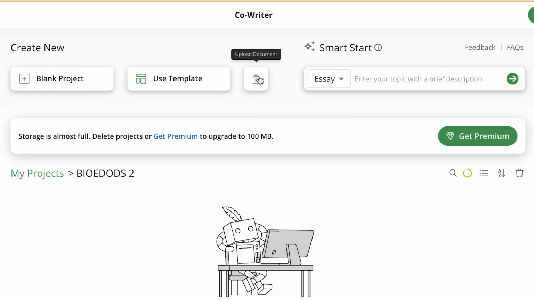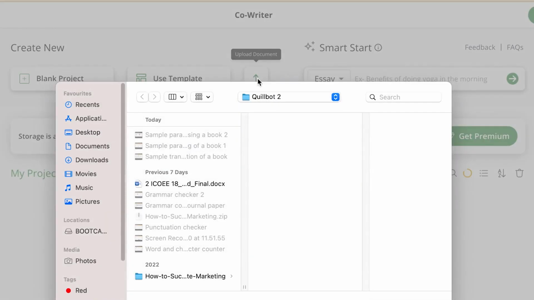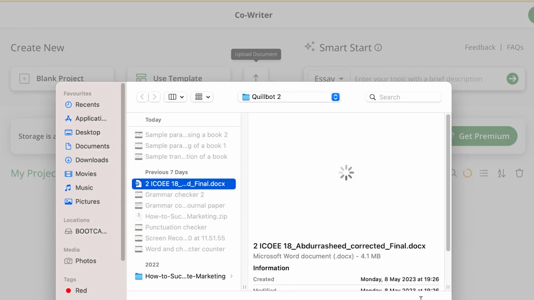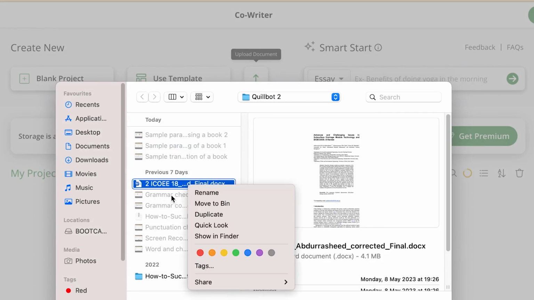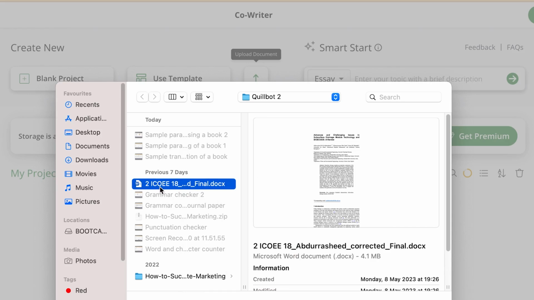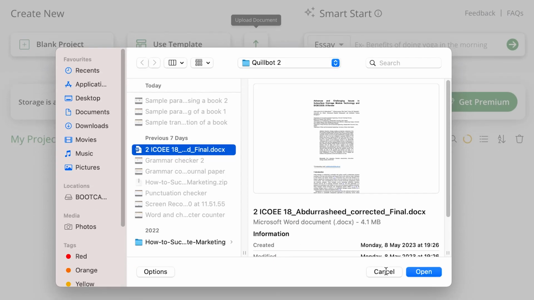So you can come over here to this point and upload your document. You can navigate to wherever you have the Word document that you want to work on, select it and click to upload it. In my own case, I'm uploading this real paper. You can see this is a conference paper that I wrote quite some time ago, and you can select it and bring it in and continue with your editing.